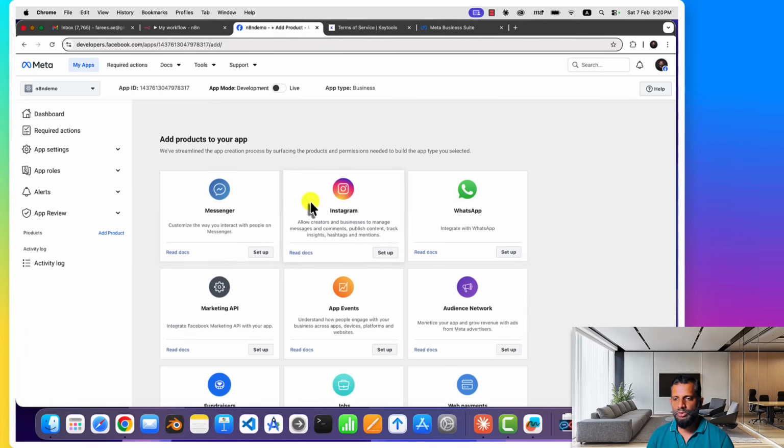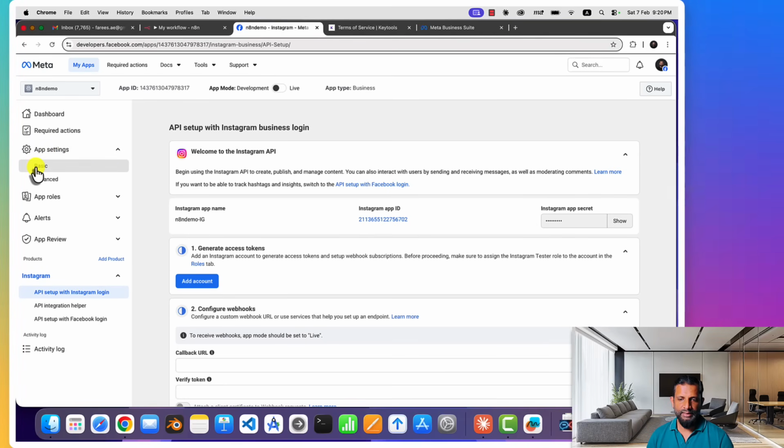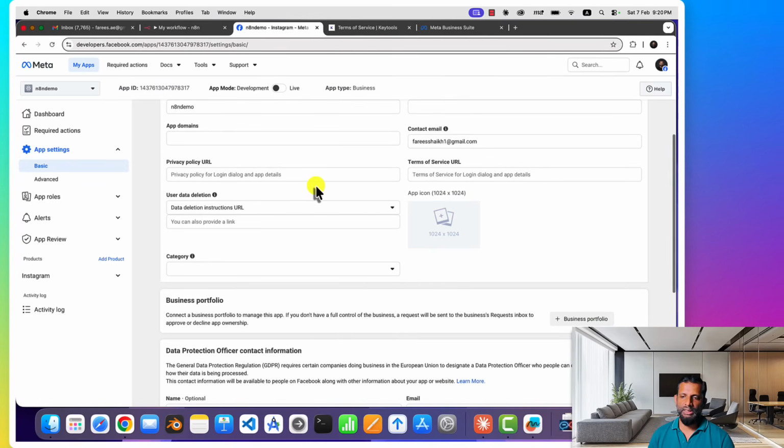Now, once you create an app, you will get this page, add products to your app. Here we'll be adding Instagram. So click on setup. Now Instagram is set up. Go to the left side on the sidebar, click on app settings, click over basic. Here you're gonna put all the details, mainly the URLs.